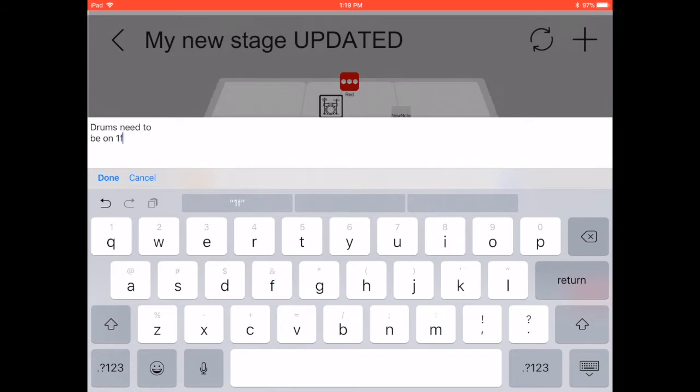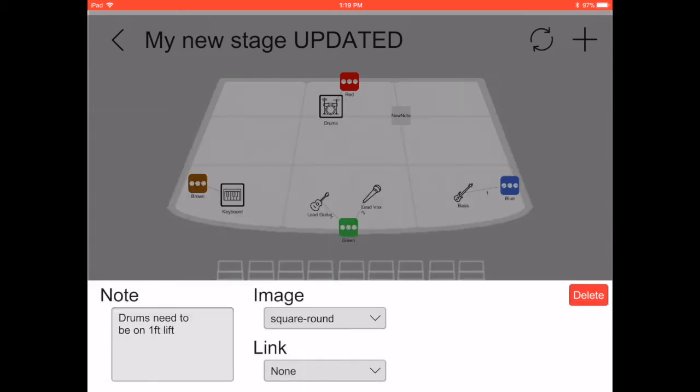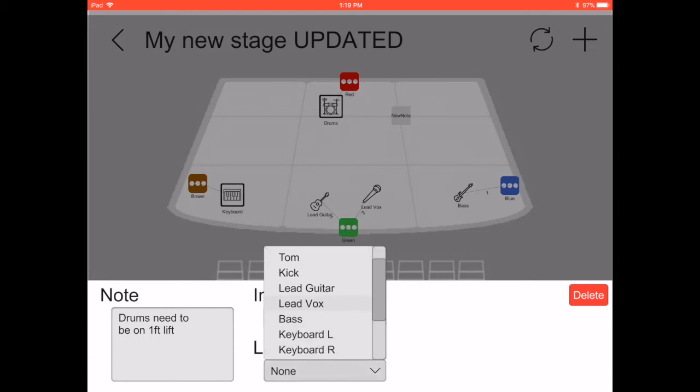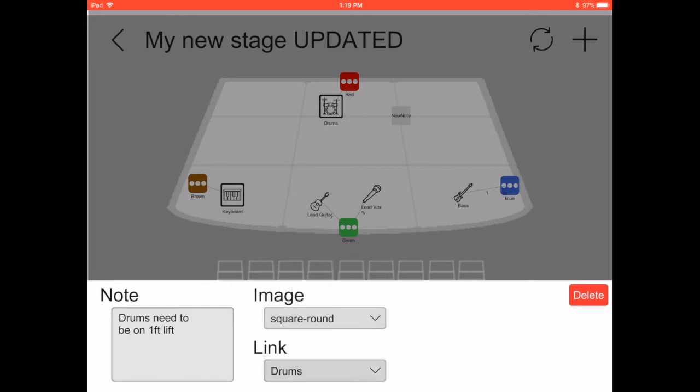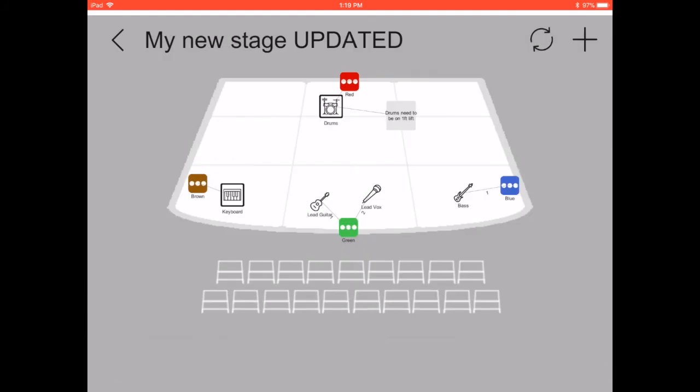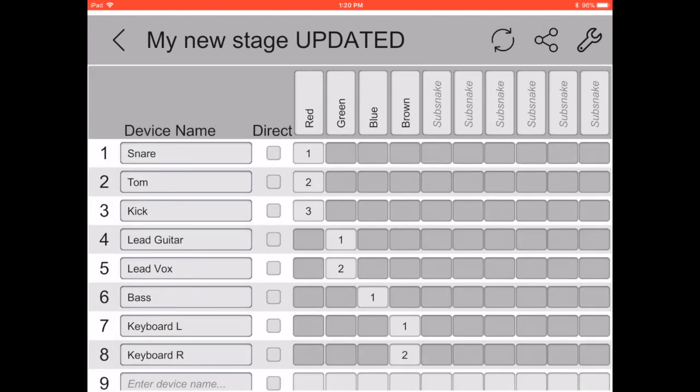And you can then link these to any of the other devices or subsnakes or groups on the stage. So with that link drop down, it gives you a list of all the things that are on the stage right now. So we're going to connect them to the drums, and then that will draw a little line in between the note and the drums so that you know exactly what a note is referring to. So that's pretty much it for the stage plot.